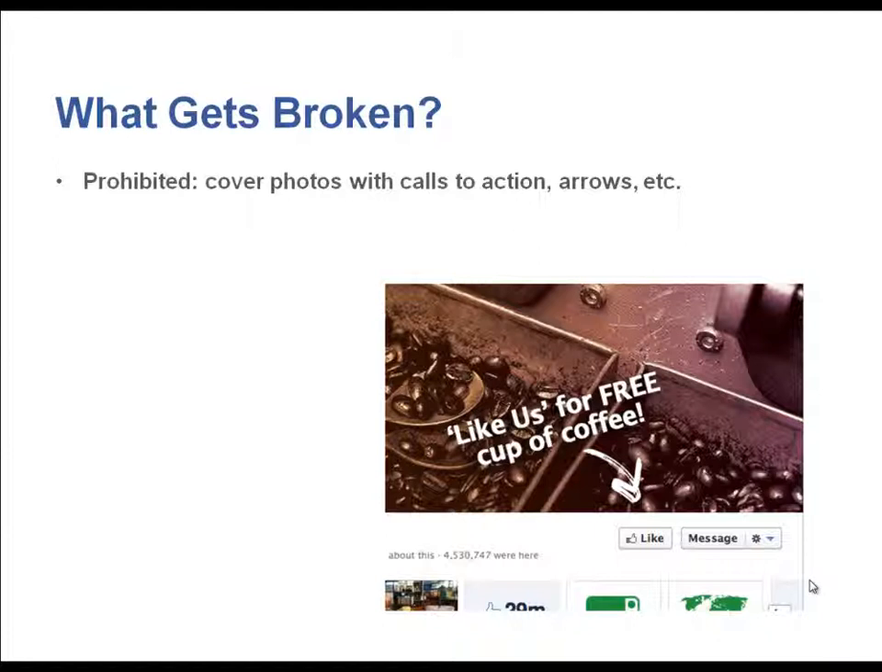And to show you an example of what Facebook no longer allows for cover photos, here you'll see an image from Starbucks' old page, in which they use an arrow in the image to encourage visitors to hit the like button. Facebook is very clear that they will not allow this kind of call to action on cover photos.